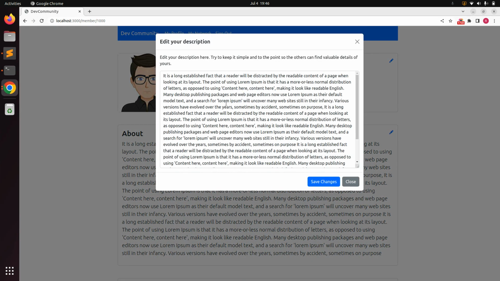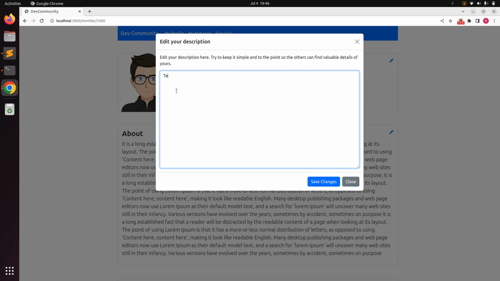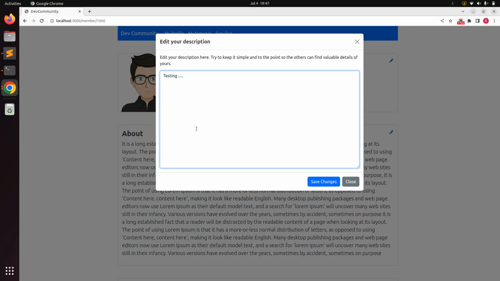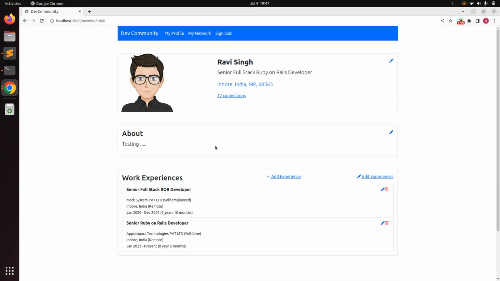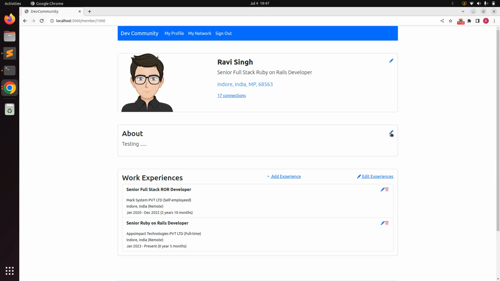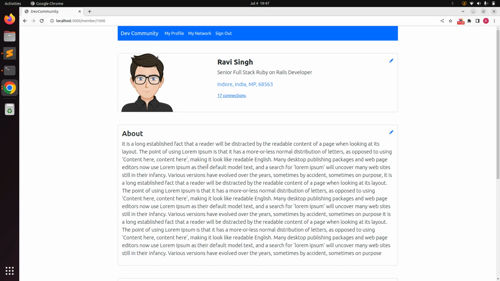So click on the pencil icon, and here you can see that the form is open in the Bootstrap modal. Now let's cut this and paste it here, like testing, and add some dots. Now if you click on the save changes button, you will see that the updated text has been replaced, and you can also verify this on the controller action in the terminal where the server is running. Now let's paste the original description here, and if you save it again, it is also working.